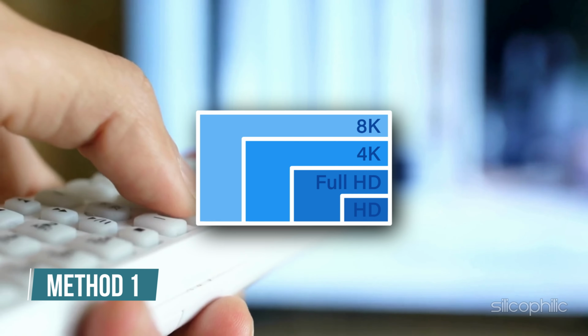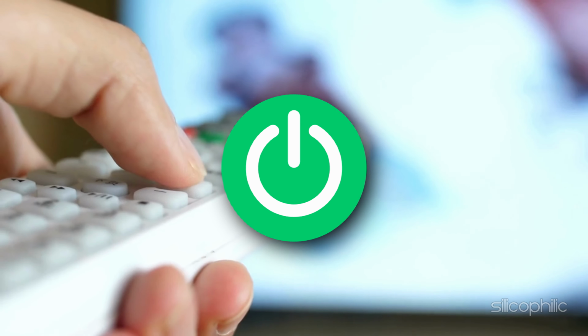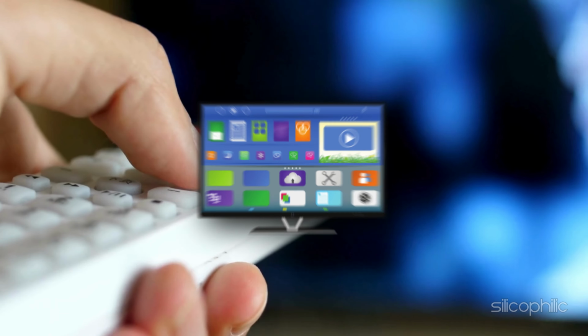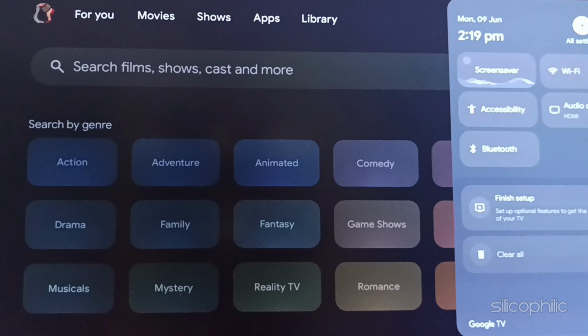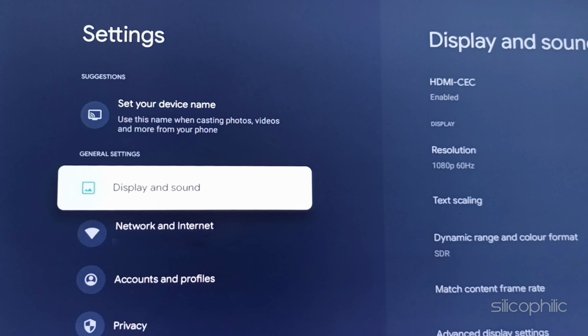Method 1. Change screen resolution on ONN. Power on your ONN device. Make sure it's connected to your TV and running properly. Navigate to the gear icon on the home screen to access system settings. Go to Display and Sound. This section controls your video and audio output settings.